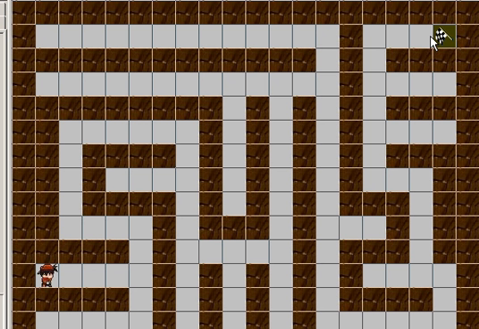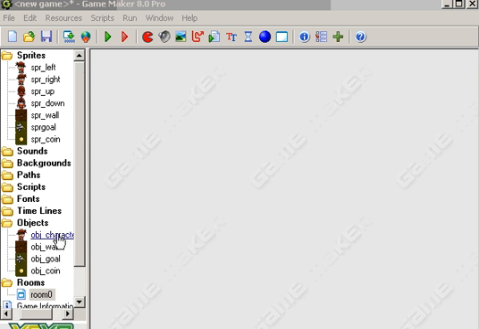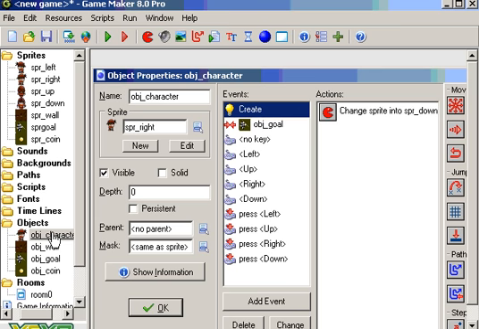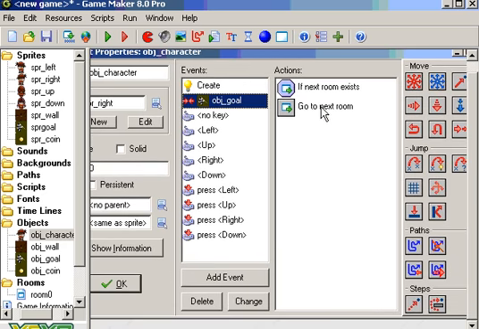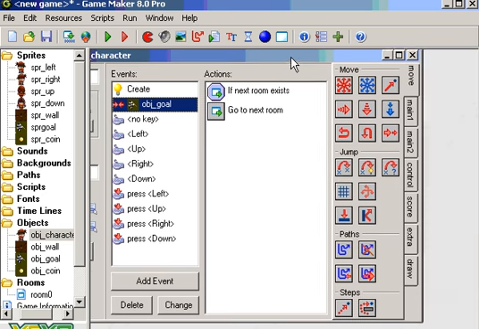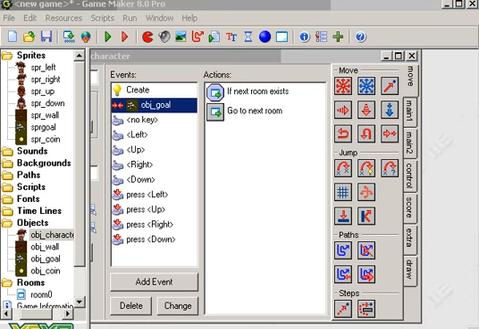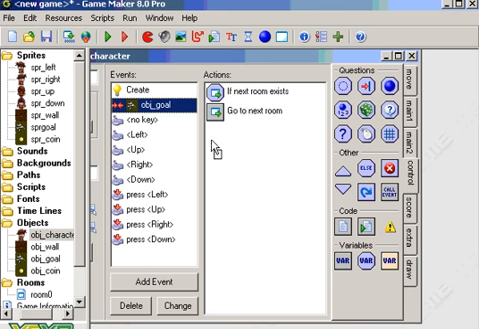But now we have to think about what happens if there's not another room, and right now we don't have another room. So we need to go back and look at that for our programming, okay? So we'll open the programming for our object character, and we'll go to our collision event. So now we know if room exists, go to the next room. But what if the next room doesn't exist? This is where we're going to use something called else. So we want to look at our else choices. So here's our else button.